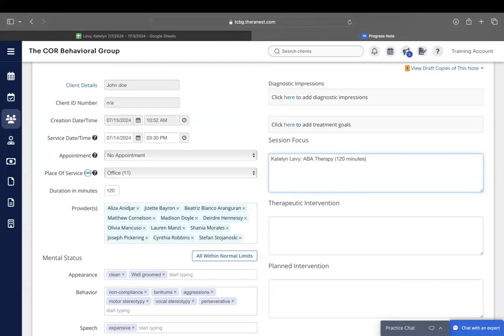Unless you're a BCBA, then you will be billing the other supervision, reassessment, social skills. You might be attending social skills group with your client. You are not billing social skills group. You are always billing ABA therapy.